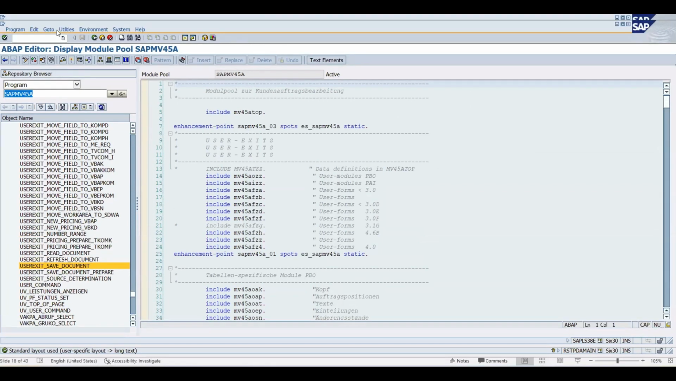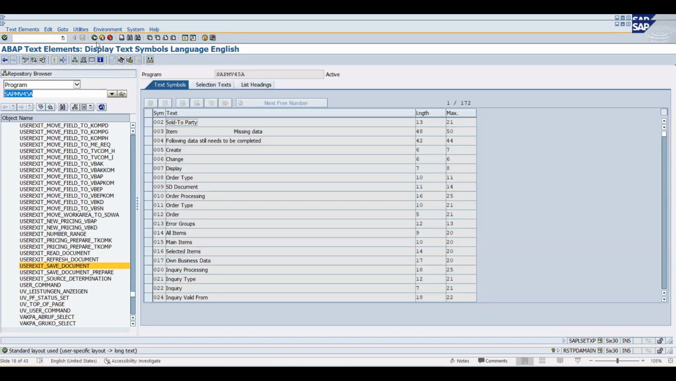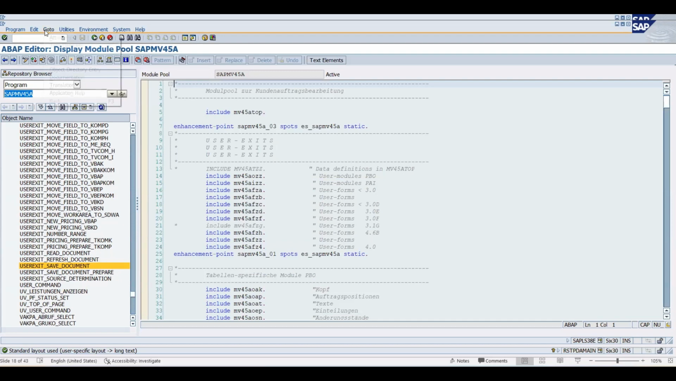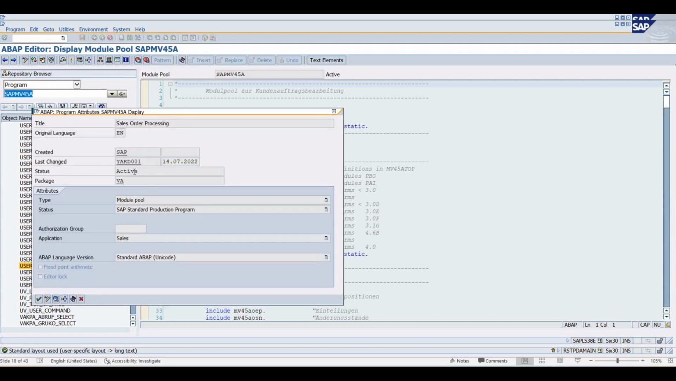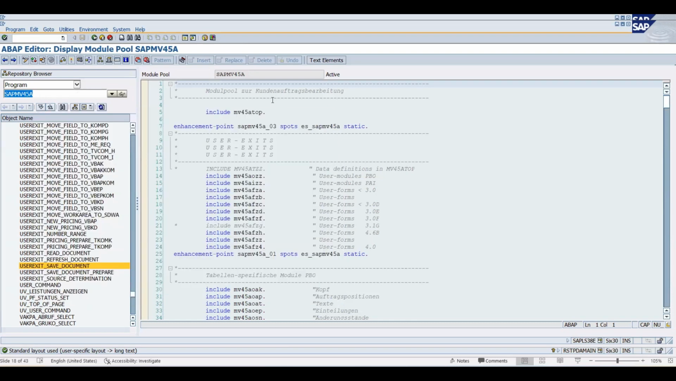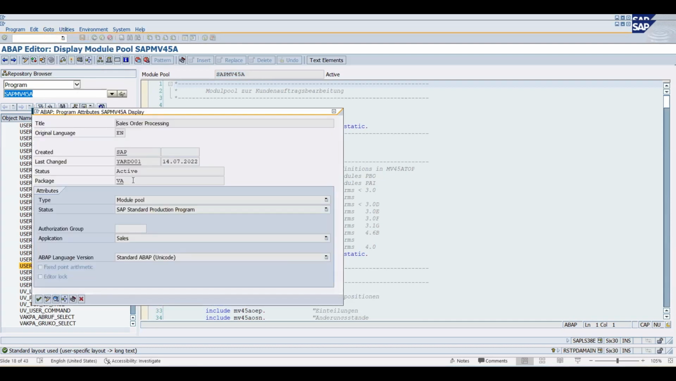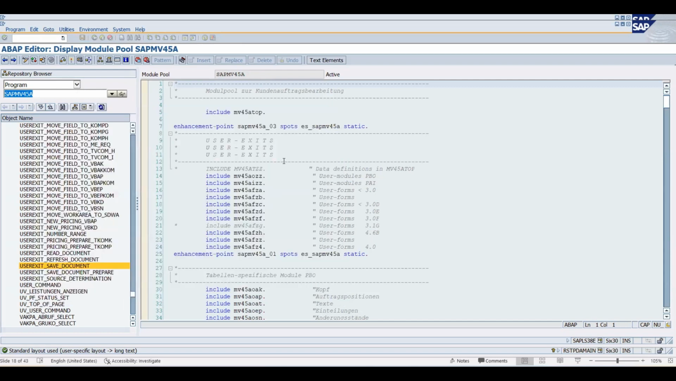If you click on the Go to button, then click on Attributes, and then you can see that this is part of this VA package, which is not starting with Z or Y. Because that implicit enhancement is part of the main program, and this main program belongs to package VA, which is a standard package, not starting with Z or Y, that's why it's not getting stopped.